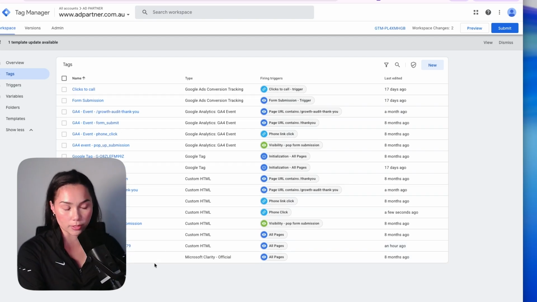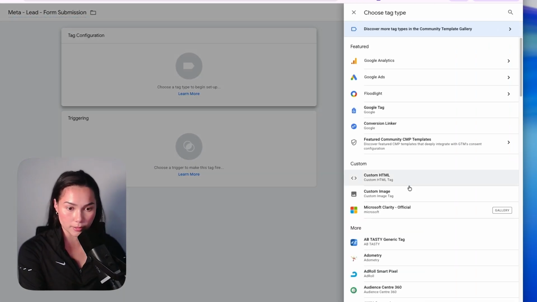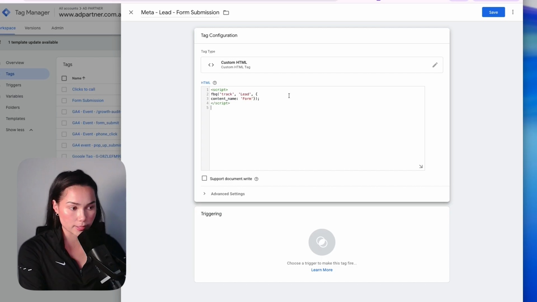So now we repeat the process for form submissions. So click on New, name it Meta Lead Form Submission. Click on Tag Configuration, Custom HTML, same script, but this time the content name is form. So paste that here. And again, we'll use this content name form inside of Events Manager later in the video.